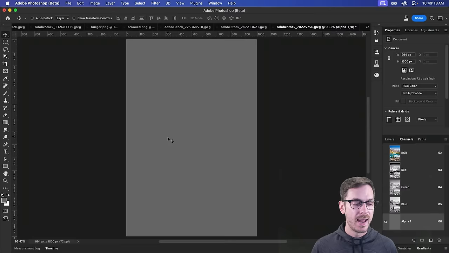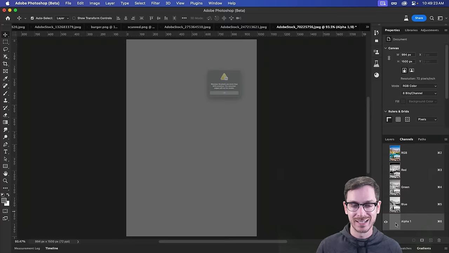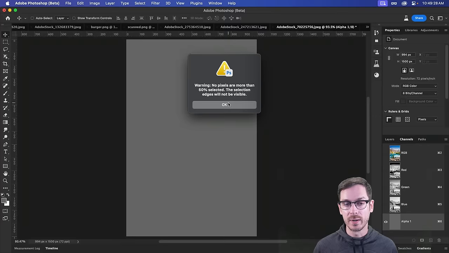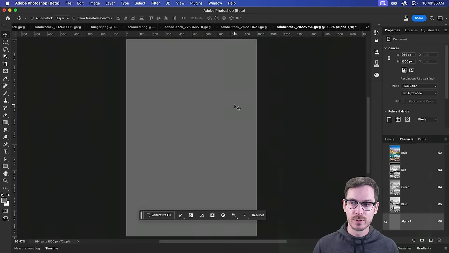And what we want to do is make a selection of this channel. So I'm going to hold down my command or control key and click. Now, because it's less than 50%, it's going to give me this warning. No pixels are more than 50% selected. That's fine. That's totally fine. What it's letting you know is that because we had 40% brightness, it's actually selecting kind of like 40% of the pixels. A little bit difficult to explain.